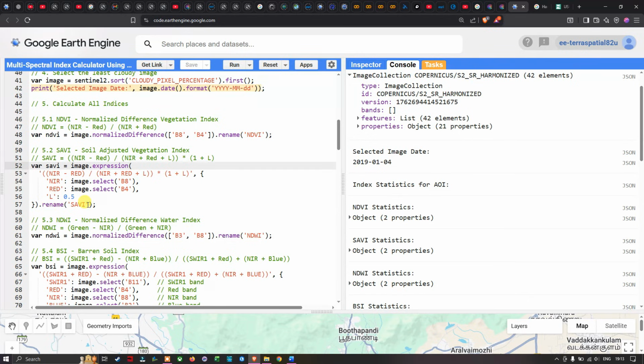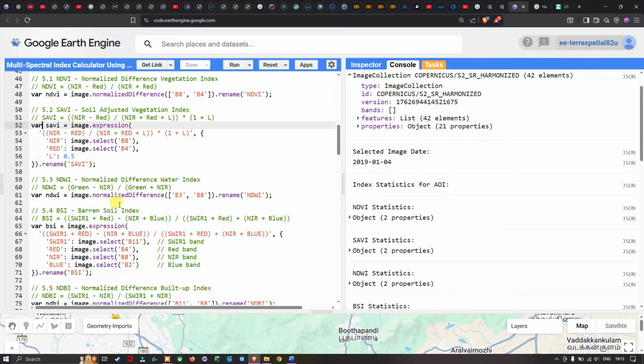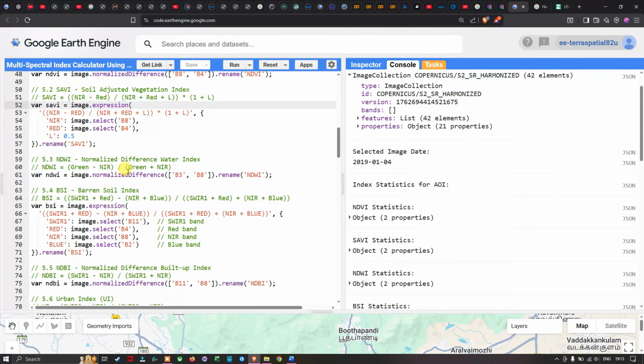Similarly, to compute the normalized difference water index, we're going to use this formula: NDWI equals green minus NIR divided by green plus NIR. We're going to define a variable called NDWI equals image.normalizedDifference B3 and B8, that is B3 minus B8 divided by B3 plus B8. We're going to rename it as NDWI, that is normalized difference water index.